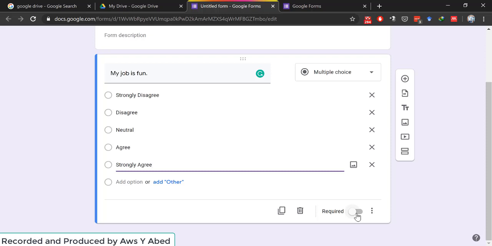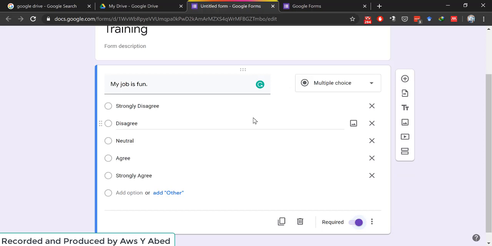But in some cases, if you ask, let's say, if they have any further comment, you can leave it not required, because not all the people will have comments. So now I will take it as required, and once I share it, there will be a star next to it saying that it's a required question.